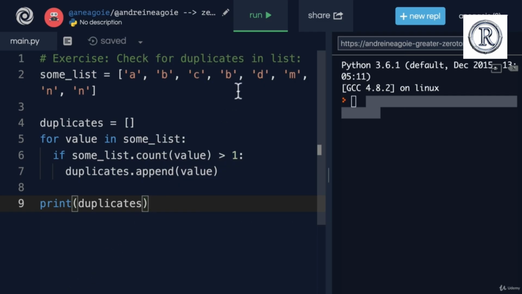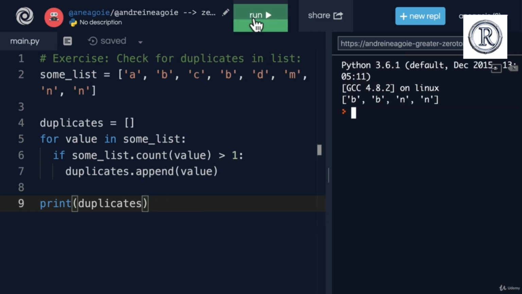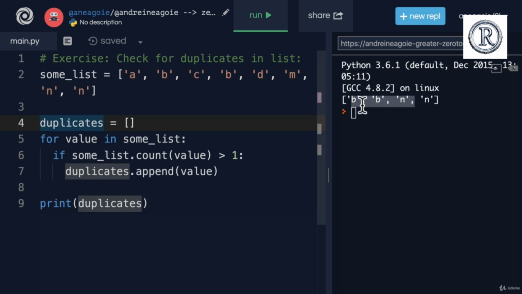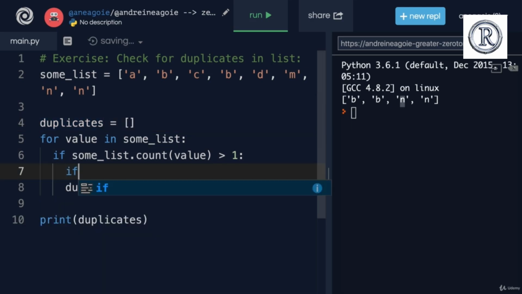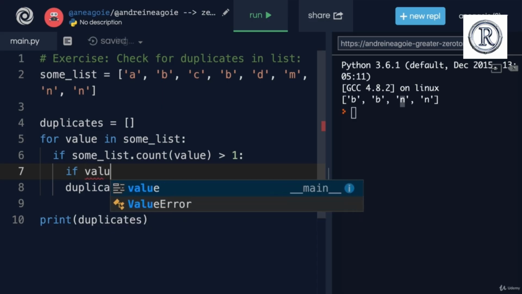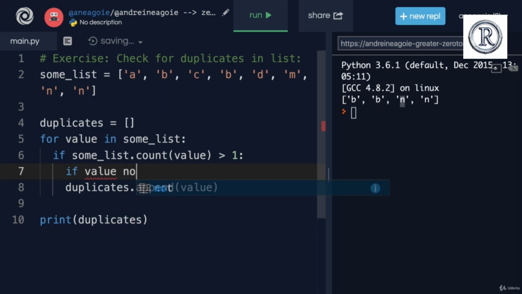Now let's see if this works. I'm going to click run. And all right, I get both B and N, but I get duplicates repeated. I just need to know what the duplicates are. I just need one instance of B and one instance of N. So what we can do here is do another if statement and say if value is not in duplicates.